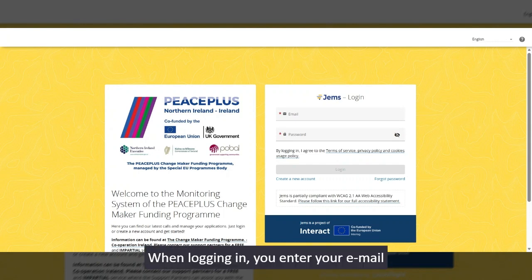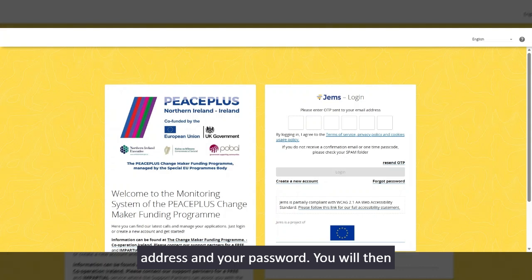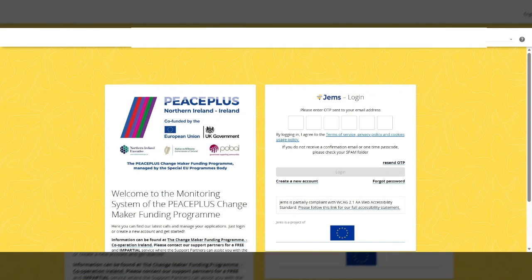When logging in, you enter your email address and your password. You will then see a one-time passcode field. This passcode will be emailed to you. You need to open the email and enter the 6-digit code.